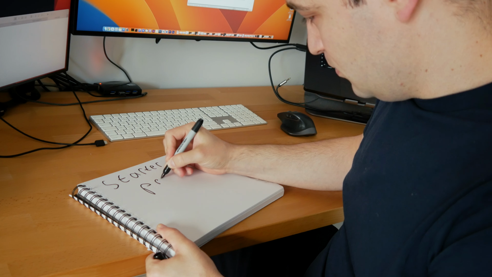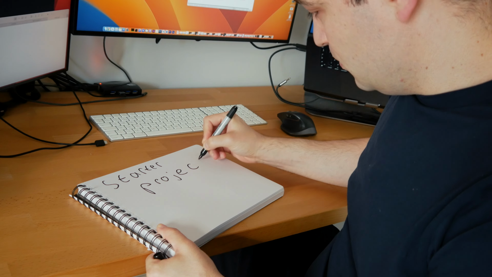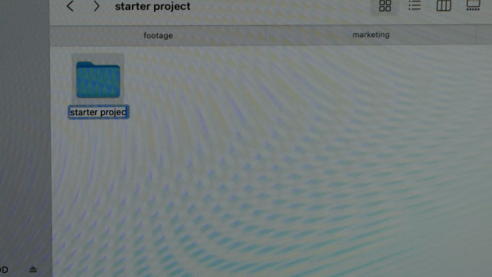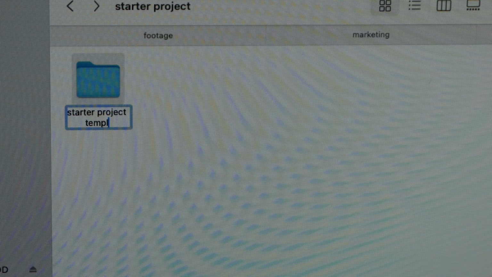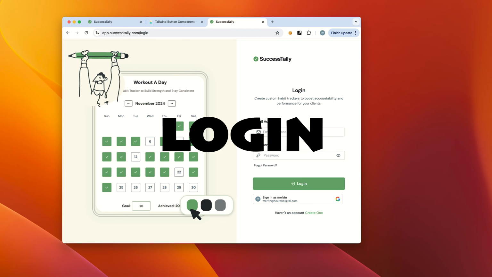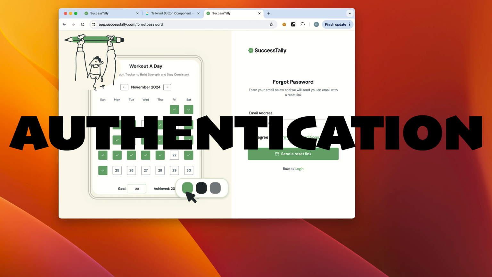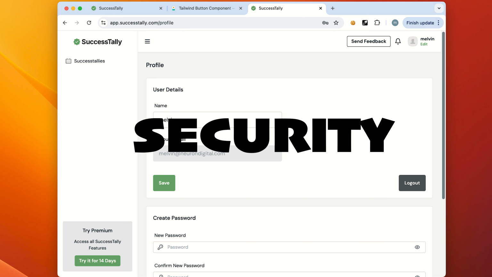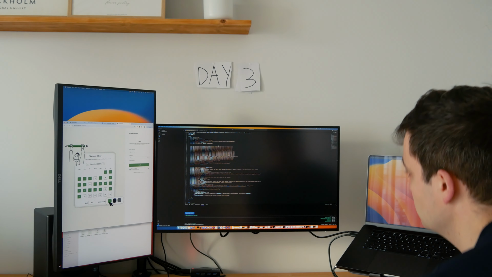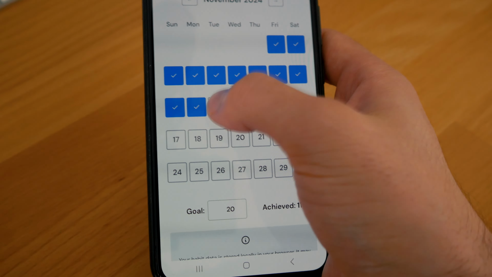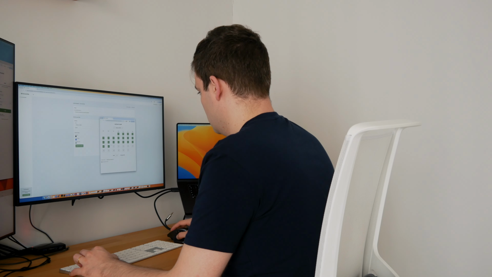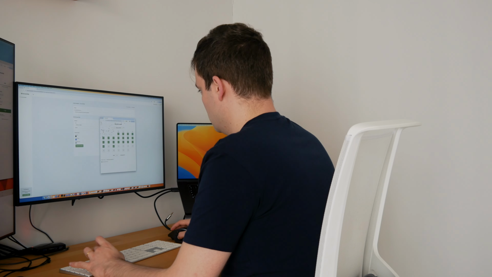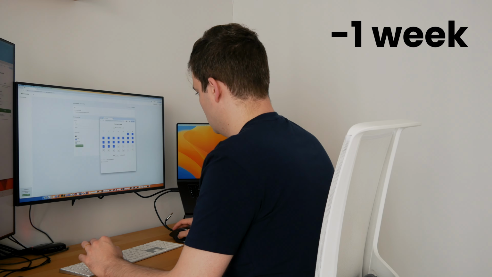First of all, do a starter project template. Everyone should build this template. We as developers spend so much time building the same login screens, registration screens, authentication, routing, rebuilding the same dashboards, user profile, security, email. If you had a starter project, you can do all this once and reuse it over and over again in different projects. And this will save you roughly at least a week from every project.